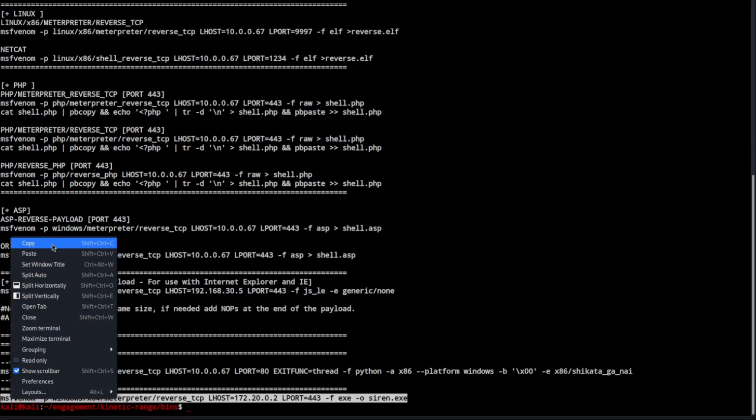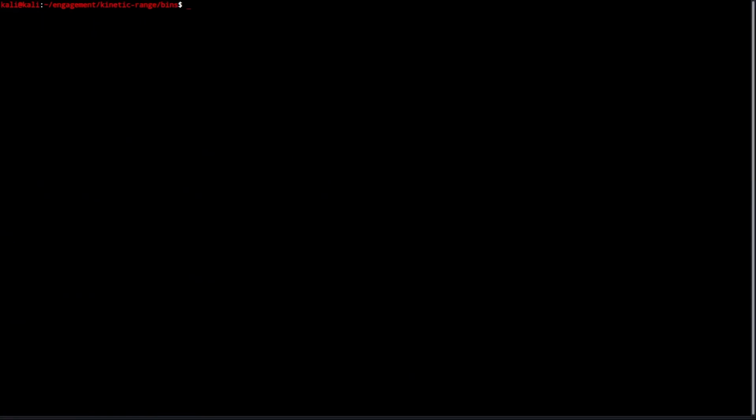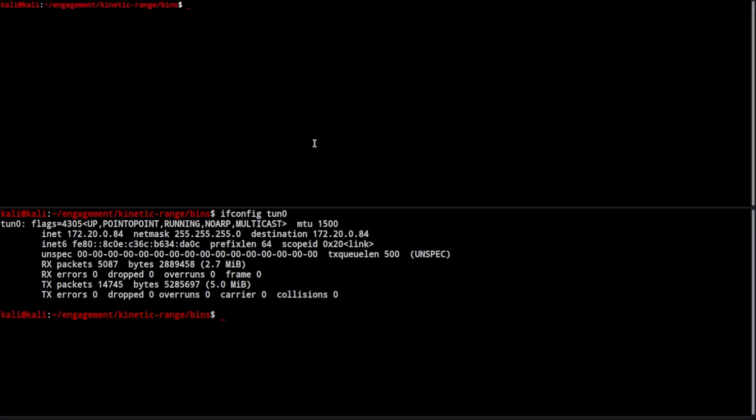I'm going to just copy a typical Windows x64 payload here. I'm going to type ifconfig on Tunnelref. Make sure our IP matches up. Feel free to pause if you need to, but 172.20.0.84. And we'll leave the port as 443. Dash format as executable, output as siren.exe. And let's hit the return key.